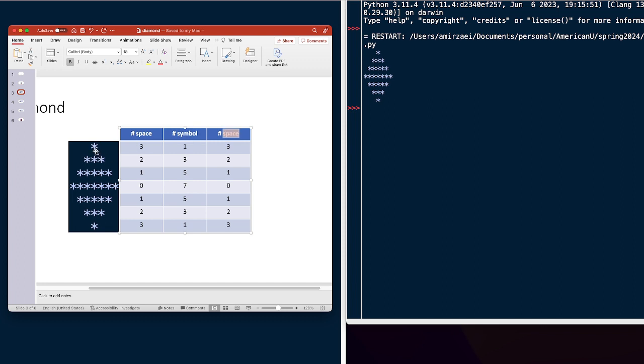Look at the first row here: there is a star, but there is some space before the star and some space after it. This table shows, for each row, the number of stars, the number of spaces before the star, and the number of spaces after the star. For example, here we have 3 stars, but there are 2 spaces before and 2 spaces after. And for this row, there are 7 stars, 0 spaces before and 0 spaces after, and so on.